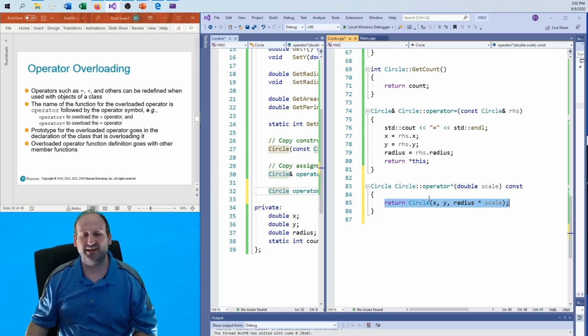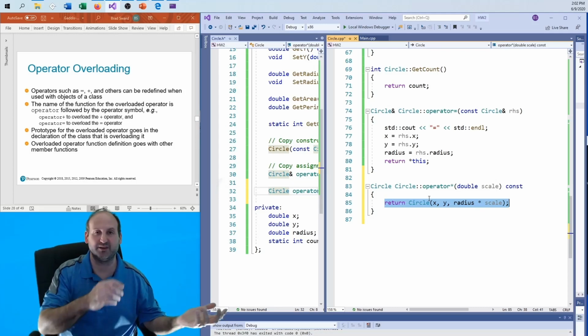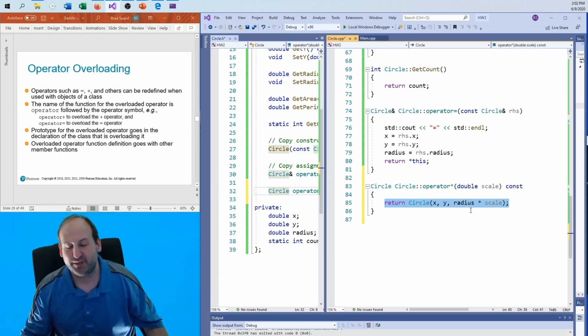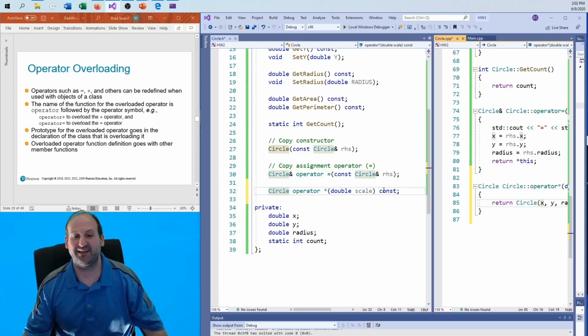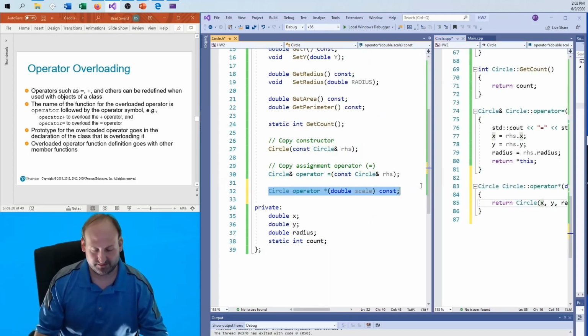So I'm returning a copy, so I'm returning by value, and I'm taking all my original values and multiplying them out so that the scaling works in this case. And so, a bit different. But now this is different than the idea of multiply equals.